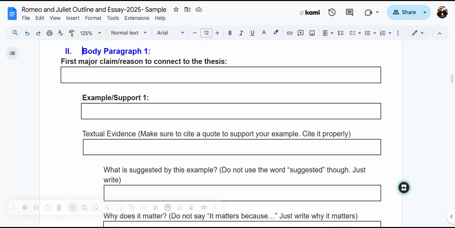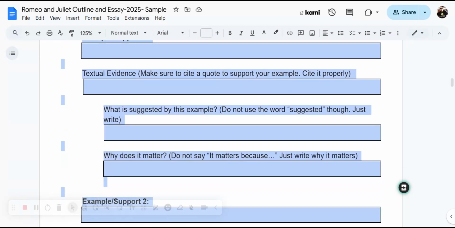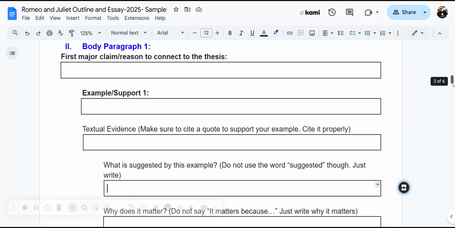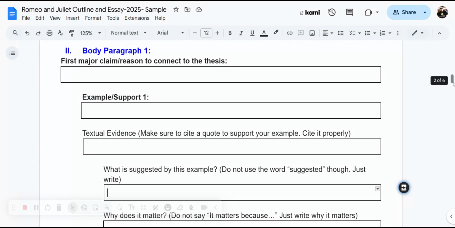Now, I'm just going to show you how to outline one part of your body paragraph, and then what you'll need to do is basically practice that process and repeat that process throughout the rest of your other body paragraphs and throughout the rest of the essay. So I'm going to show you just one example, and then it's going to be up to you to continue to do it for the rest of your essay.